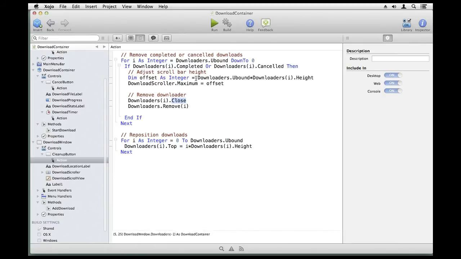An important thing to note here is the reverse order. I'm starting at the bottom of the array and working my way up to the top. Anytime you're calling remove, because you're yanking things from an array, you want to go in reverse order. If you forget to do that and you go top down, you'll eventually remove enough elements such that you're going to get an out of bounds exception.